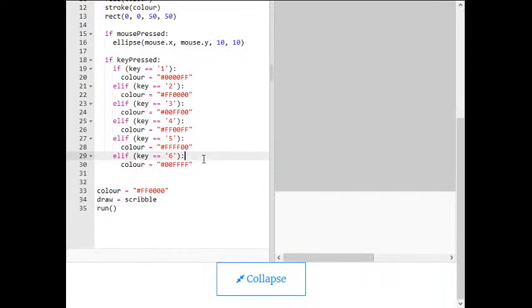There's no nice way of doing this in Processing, and it's not really online, but we can actually ask the user what brush size they want. And for that, we need a key that tells us that the user is requesting a different brush size.